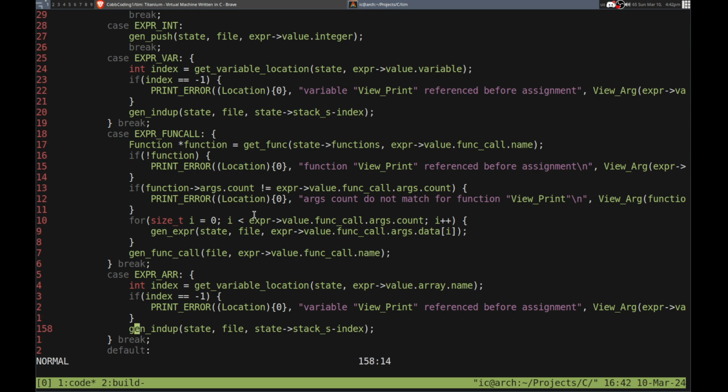Then we duplicate it, right? So this is grabbing the pointer to it. So then we have to generate the offset and then read from it. So we can gen push state file, and we want the expert, not, oh shoot, yeah, so it is expert array.index. And we actually have to generate this expression as well.